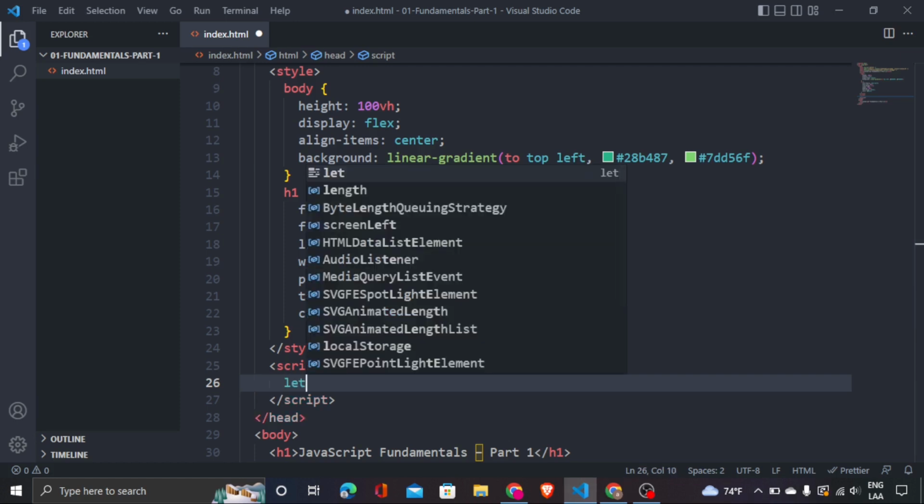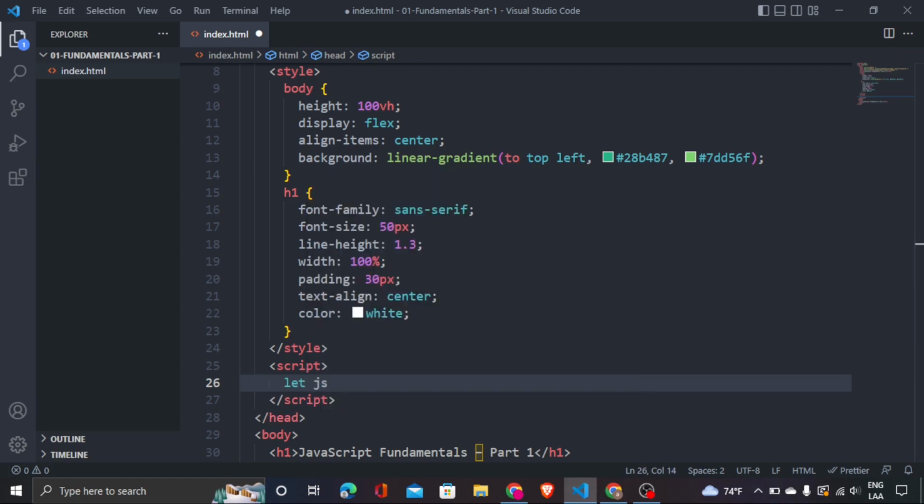So let js = "amazing". And then in JavaScript we usually add a semicolon to the end of each line, and this will let JavaScript know that we are done with this line. It's actually not mandatory, and you will see some people omit the semicolons, but I still consider it a good practice, and I believe it makes the code a bit cleaner.